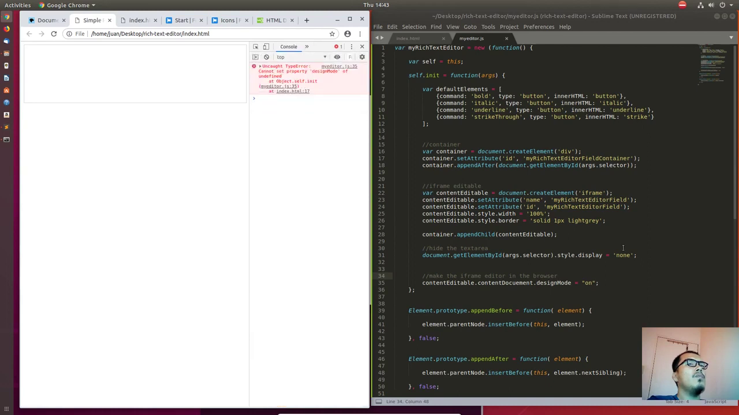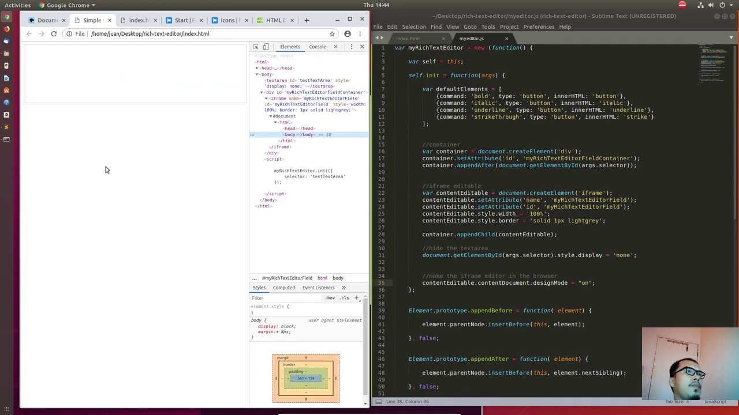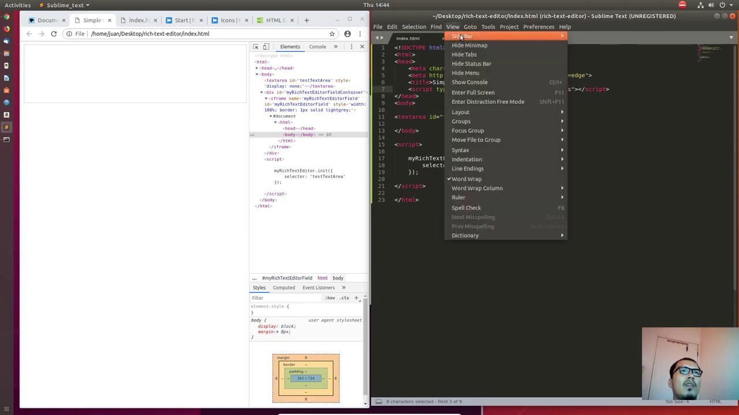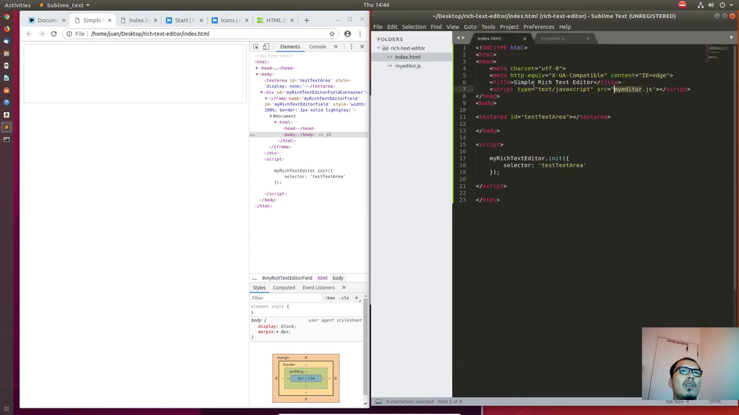And then here, one second, the object's design, content document. Right, so there's no error now. So here we can type text in our iframe. Don't forget, this is an iframe. So let's go back now before we proceed. What we did is we created the HTML file, we imported the my editor.js that we created, located here, and then we called the class, initialized the method we created, and set which text editor we're going to convert into a rich text editor.